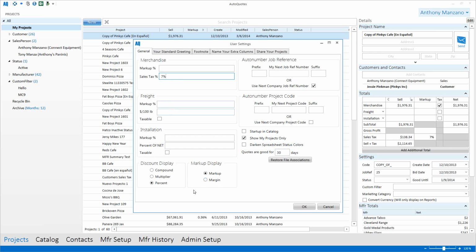It's just going to apply from now on to any new projects if you make a change like that. In addition to that, you have other things that you can set up here. Perhaps you want to show your discounts as a percent or maybe a multiplier or a compound, and you can select that on here where it'll automatically display in that fashion.